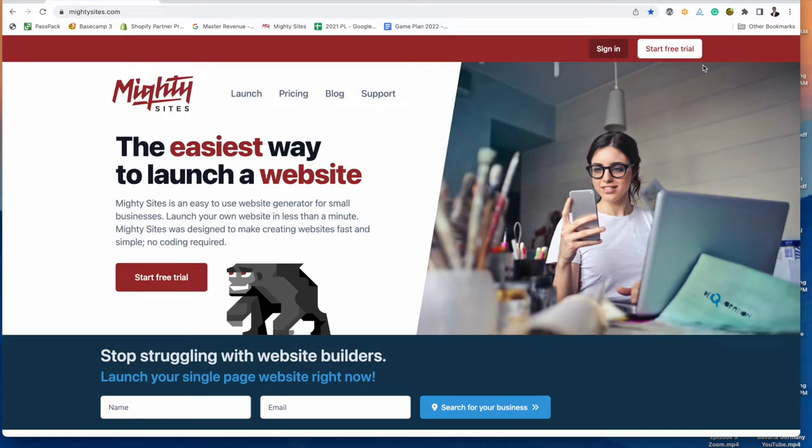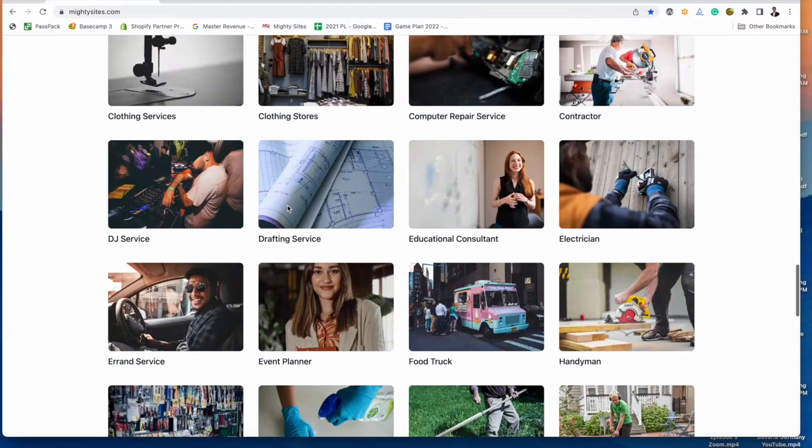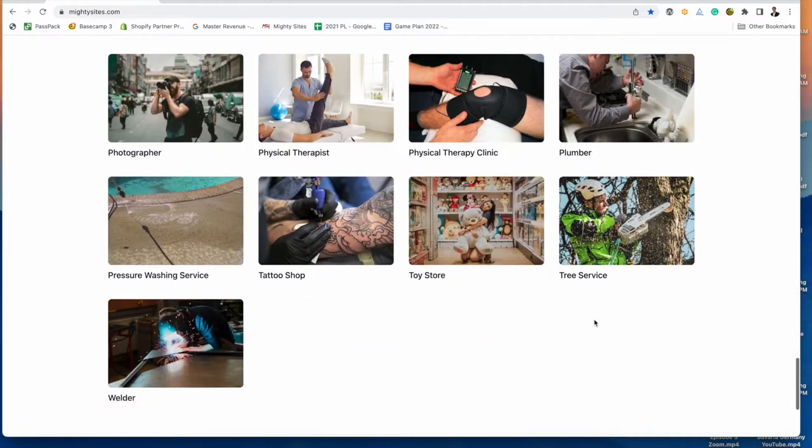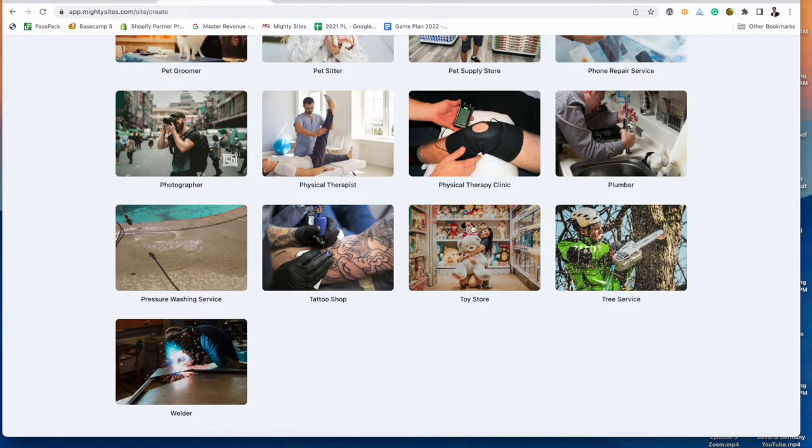So to get started, you can click here on Start Free Trial or on Launch, or simply scroll down on the homepage of MightySites.com and find your business type. So if you own a toy store, which is what we're talking about today, you just click right here on Toy Store to get started.